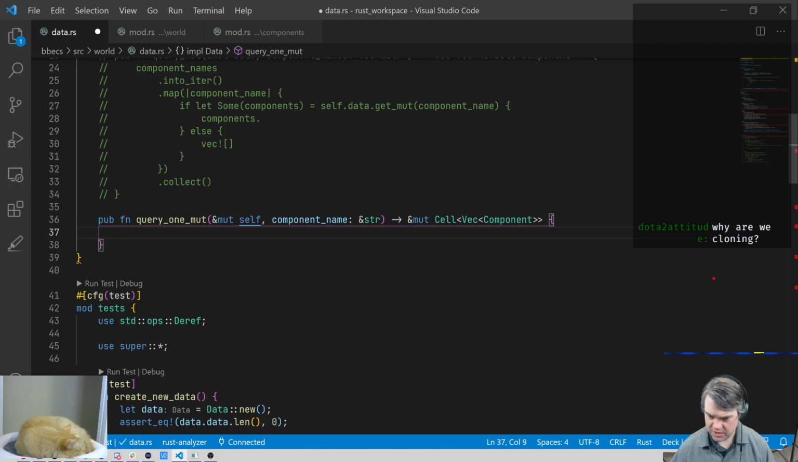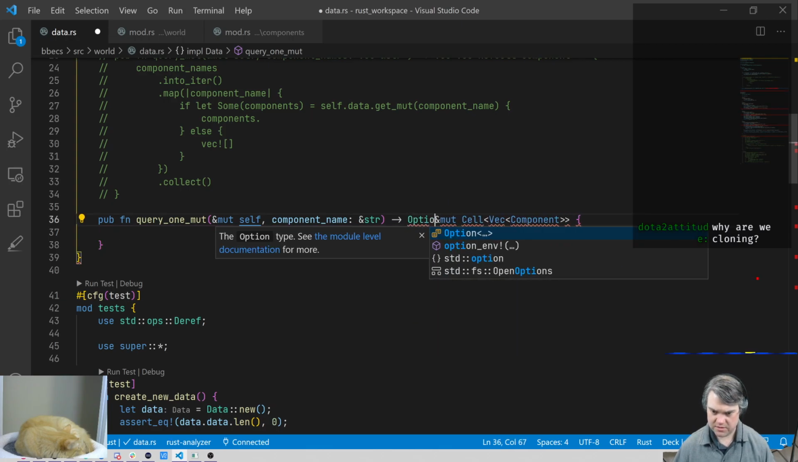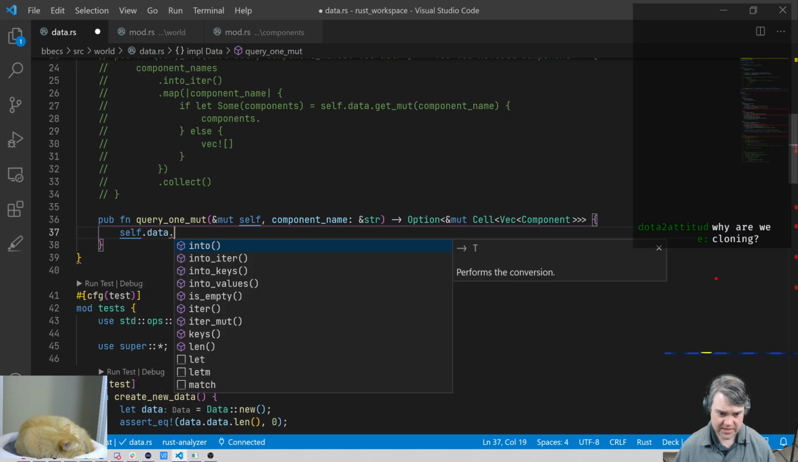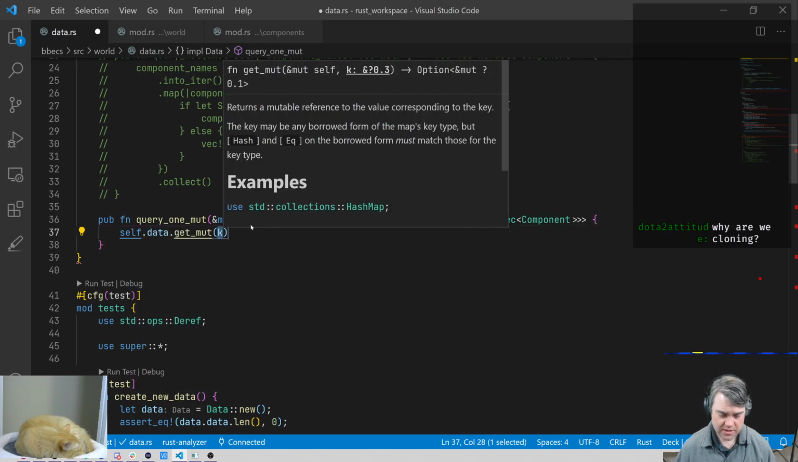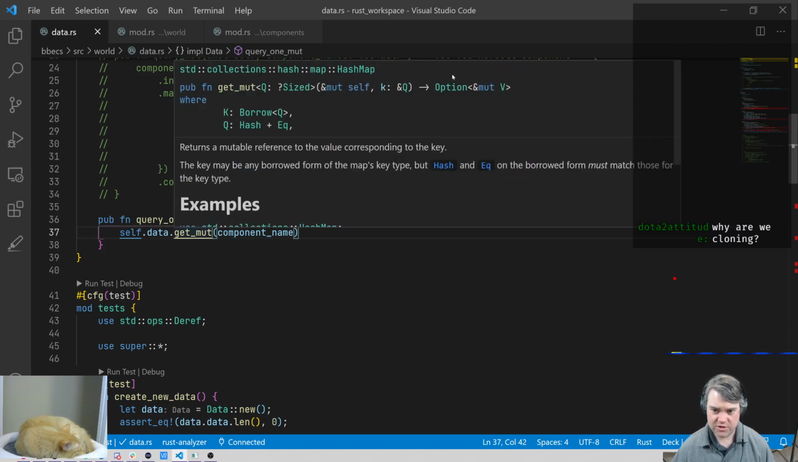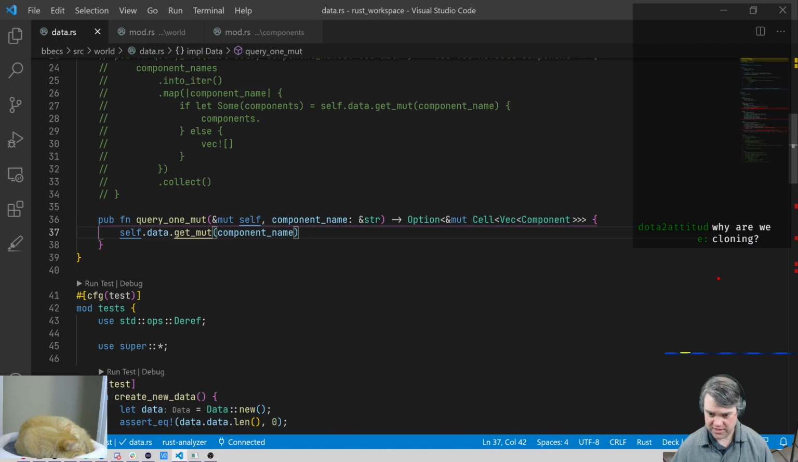And I might as well make this an option. Sort of like change our API around a little bit. So when we query, either we find something or we don't. So in this case, it should be self.data.getMute component name. And this is what we return, and that's fine. GetMute returns an option with whatever is stored inside, which is going to be this mutable reference to the cell vec component. Okay, so that's fine there.